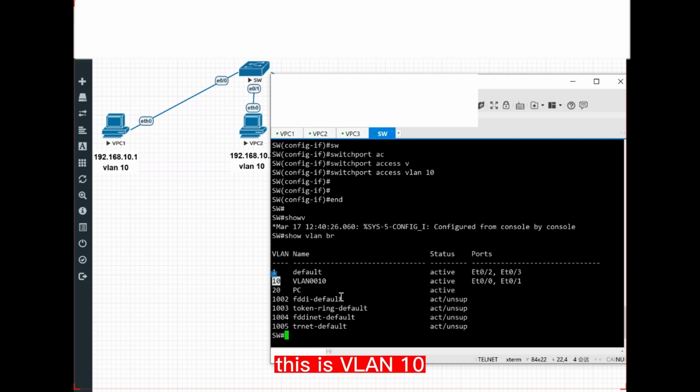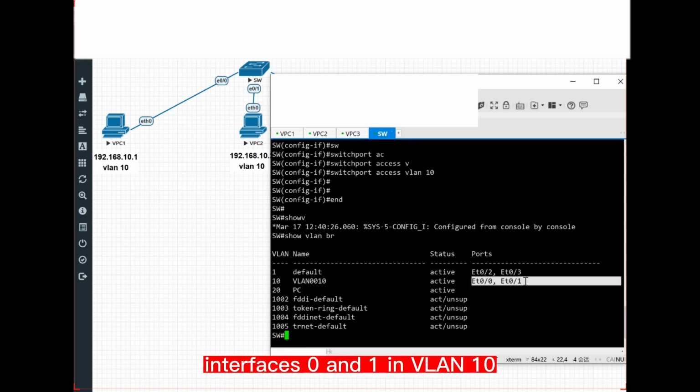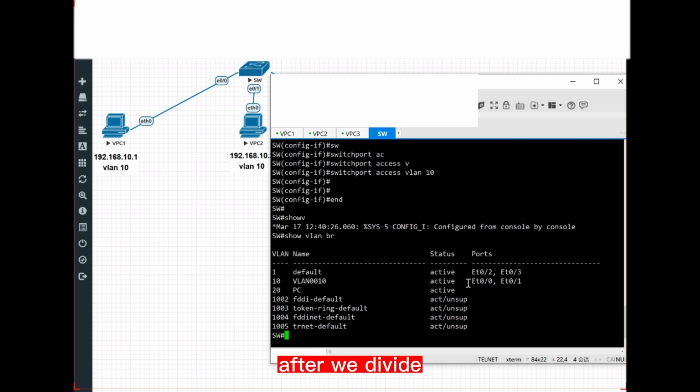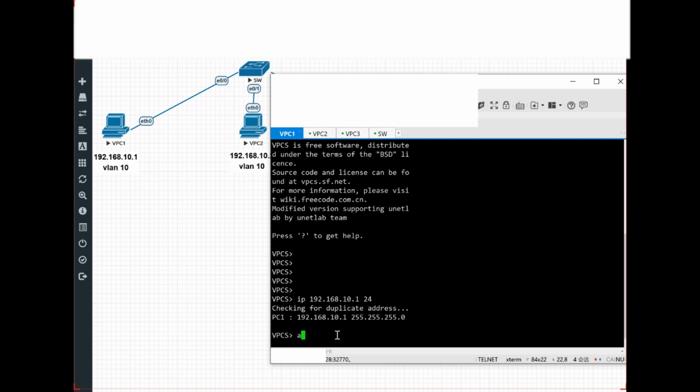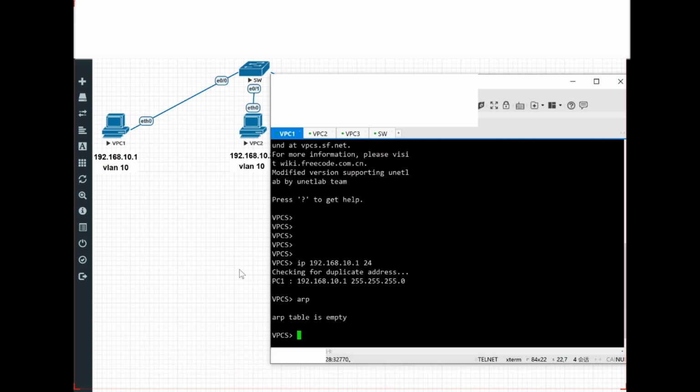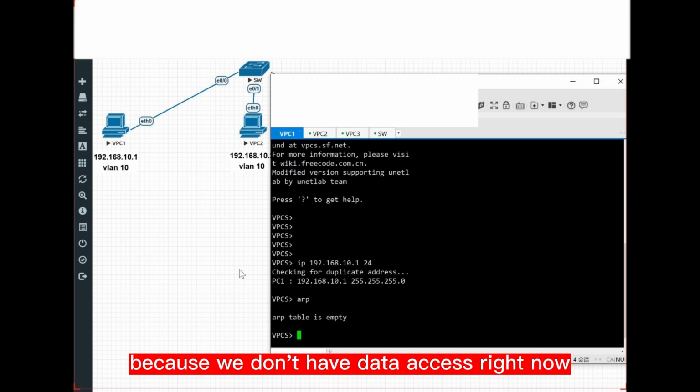This is VLAN 10. Interfaces 0 and 1 have entered VLAN 10. Just these interfaces are in VLAN 1. After we divide, these two interfaces are in VLAN 10. Then we first look at ARP on PC1. It shows that the ARP table is empty, because we don't have data access right now.